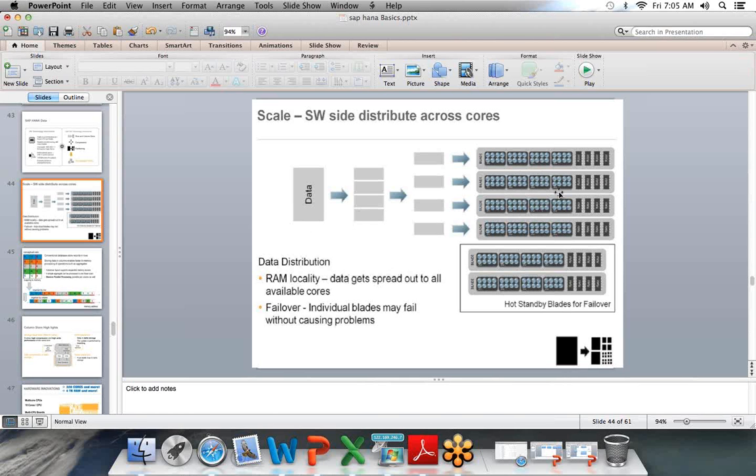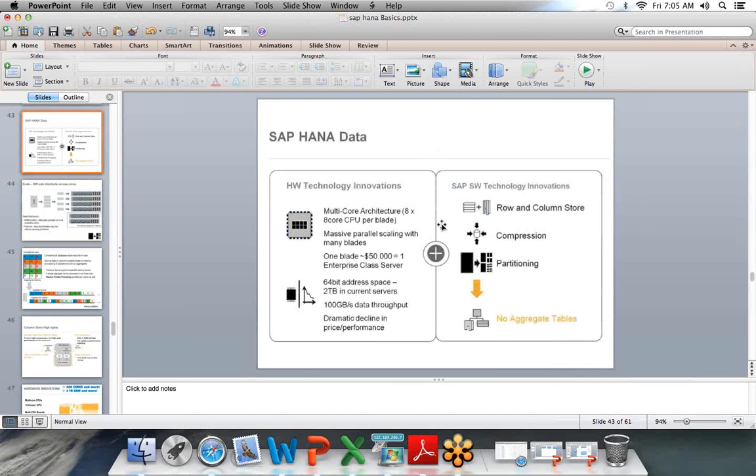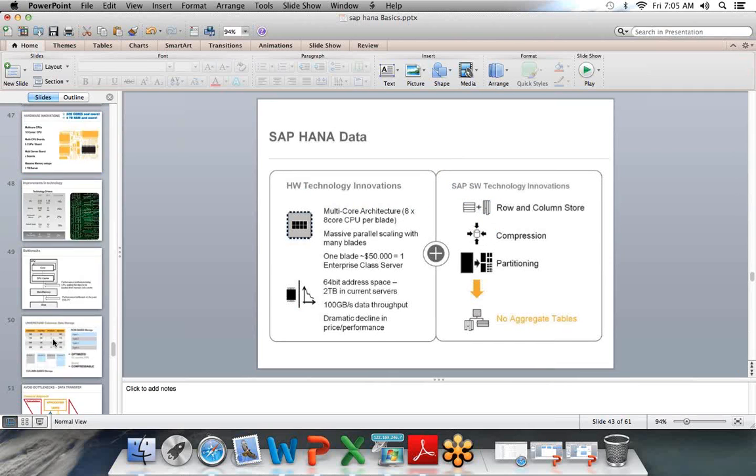In case one core fails, we don't have any impact on the data retrieval process, because the responsibility allocated to that core, in case the core fails, automatically switches to another available active core, because we have hundreds of cores. So the data will get spread out to all available cores, and these cores will process in parallel for faster retrieval of the data. Like this, HANA can fully leverage new software and new hardware technology innovations, which makes HANA super duper fast.